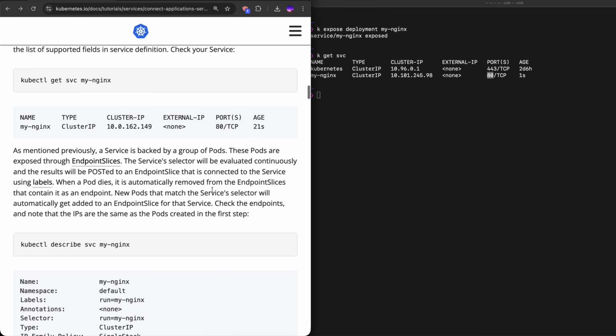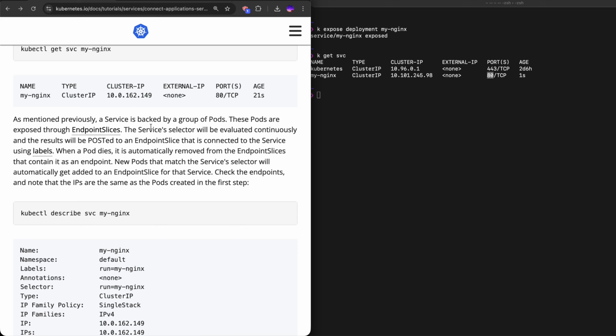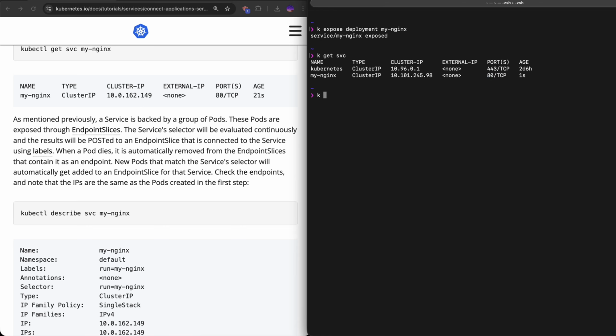Yes, here we have it. So as mentioned previously, a service is backed by a group of pods. We have this service which exposes this IP outside and routes all the traffic coming through this IP to one of the pods behind this service using some load balancing.